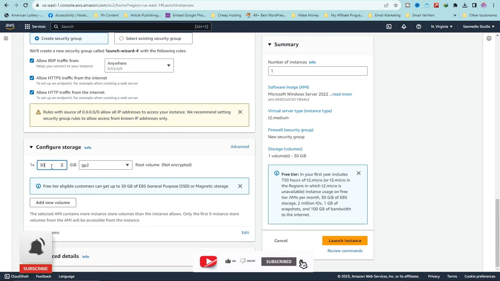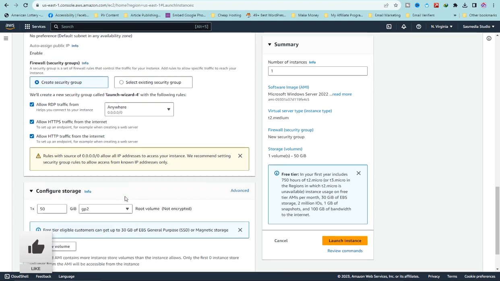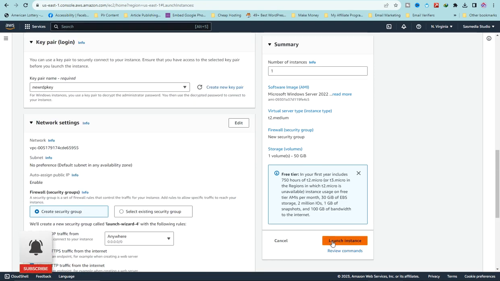So now this is the storage of your RDP. How much storage do you want? Let's say I want 50 gig as my storage. Okay, so that is it. I can add new if I want. So now everything is cool. So click on launch instance.